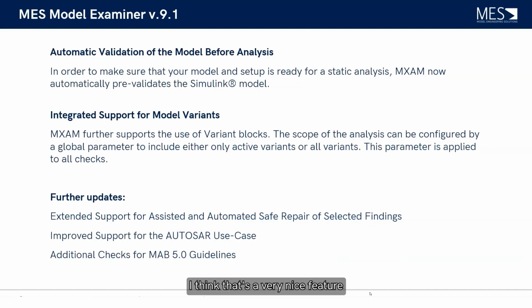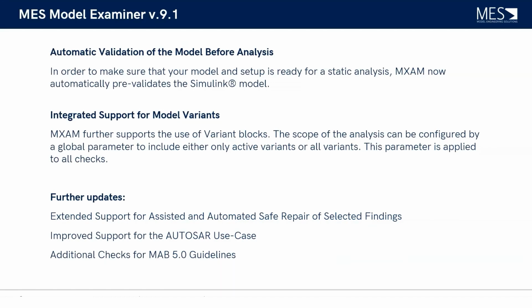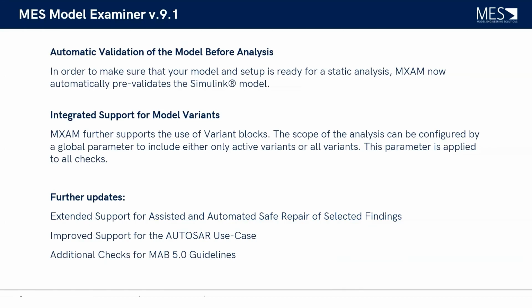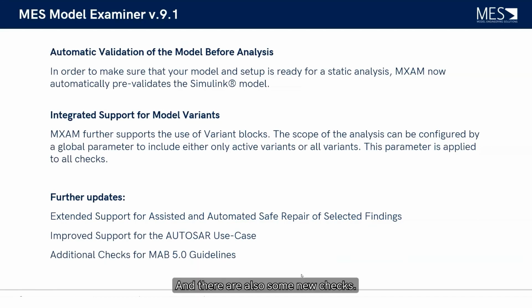I think that's a very nice feature and something that's probably also very popular with our customers. We also work on more support of this AUTOSAR use case regarding guidelines. Yeah, that's great to hear. And then last but not least, we are continuously updating our MAP guideline document with additional checks, and there also are some new checks. Kai, let's have a look into those as well.